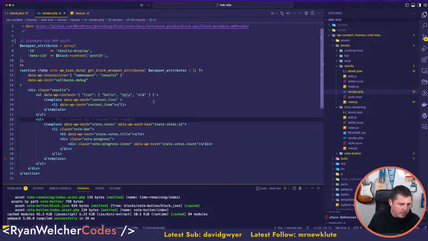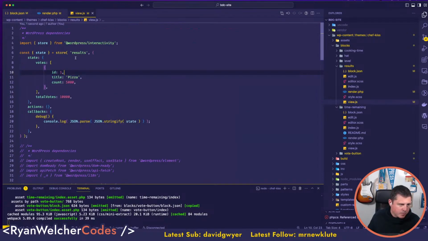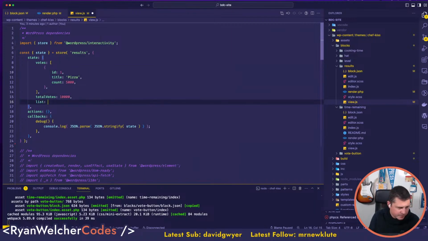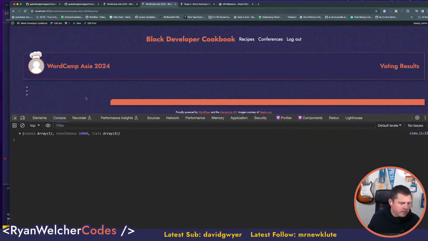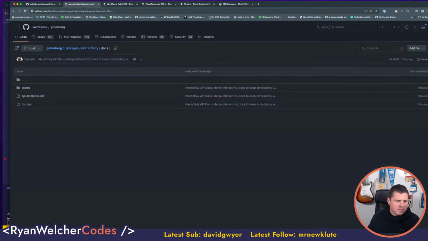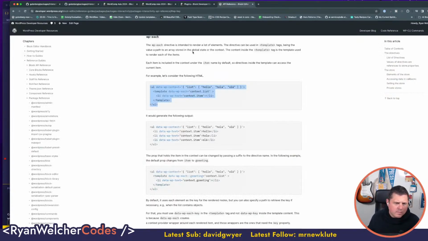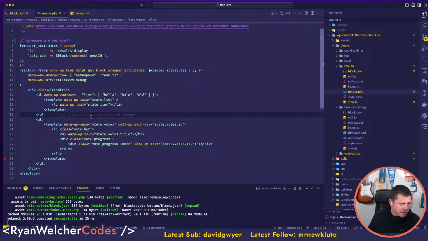All right, so I'm going to move it. We're going to do this. I'm just going to do list. All right, it's going to be array. It's going to be 1, 2, 3. So if I change that to state.list and state.item, it doesn't. Does it not work from state? Is that what the issue is? So it needs to be context. Okay, well maybe it just needs to be context.